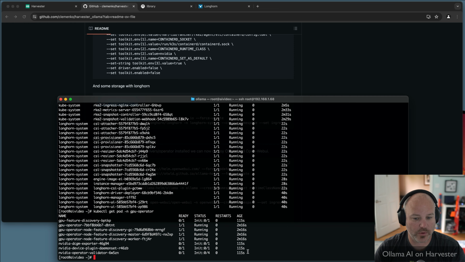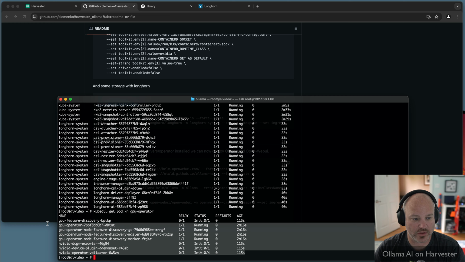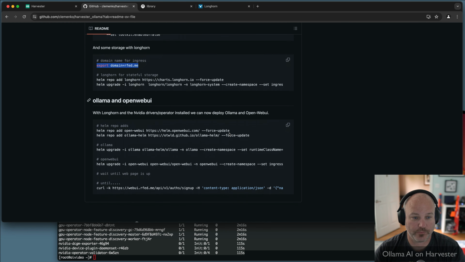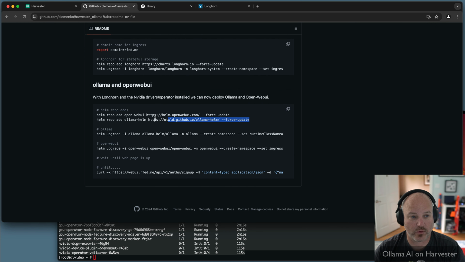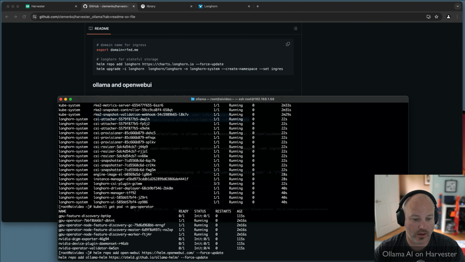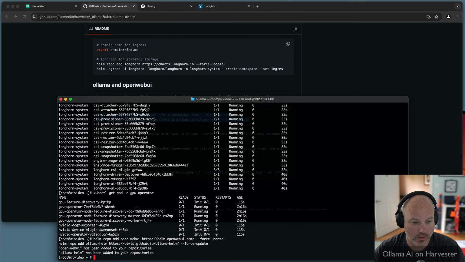And cool. We're going to have to give this a minute or two to finish its init process. What I want to make sure is that the operator has done what it needs to do so that Kubernetes can talk succinctly to the GPU. While we're waiting for that, I'm going to do these two Helm repo adds. This is adding the Helm charts for Open Web UI and Ollama.